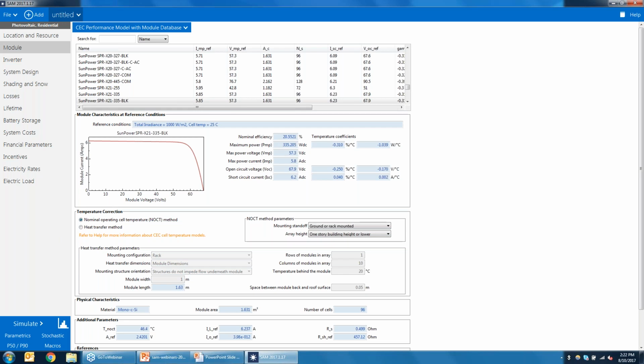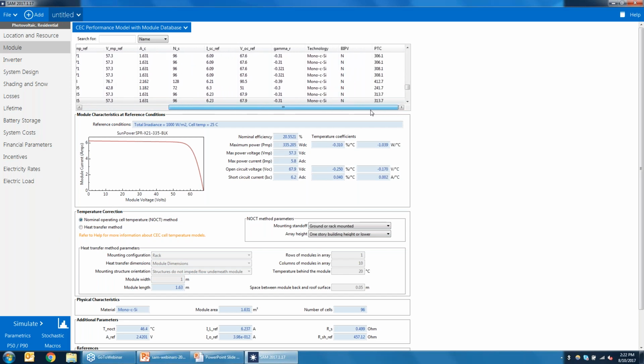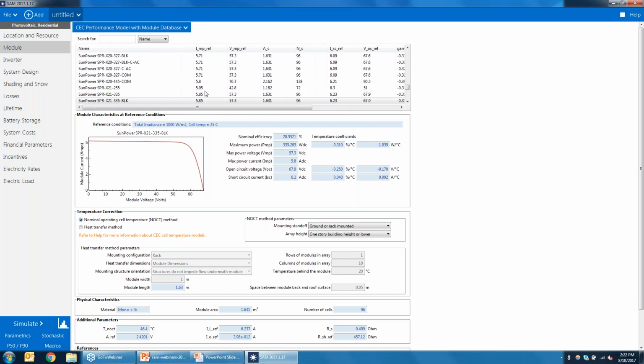One of the probably easier ways to do it from a sizing perspective, if you're using the databases that come with SAM to search for modules, is to look at the library up here. You'll see that there's not just the name, which is what they're typically sorted by, but there are other characteristics of the module listed here as well. And you can actually sort by some of these different module characteristics.